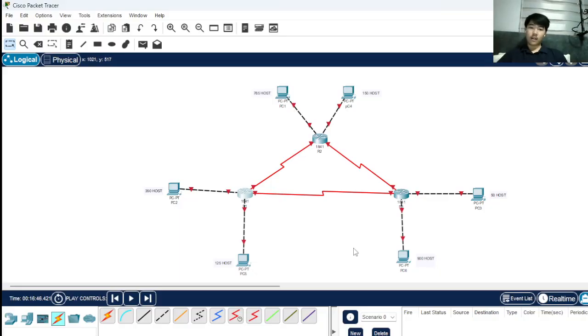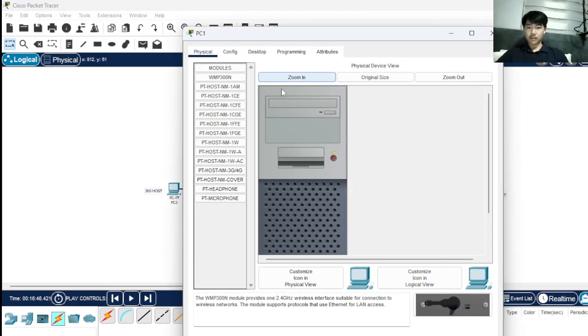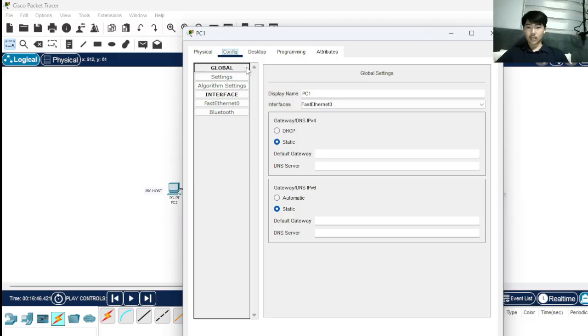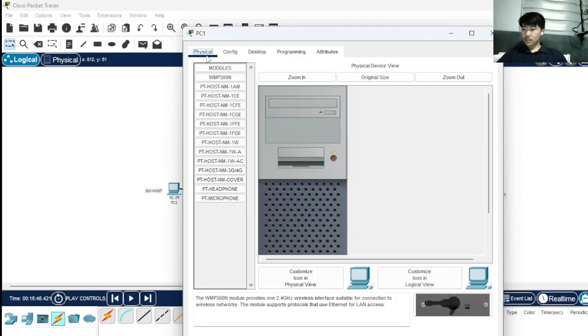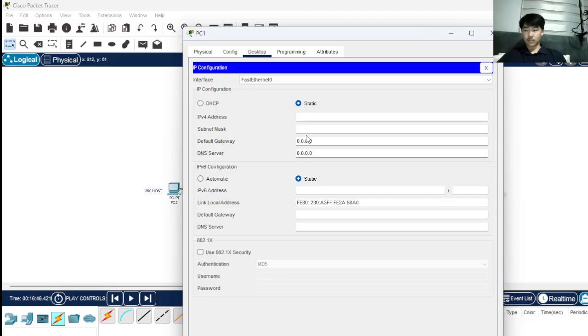So that we are done connecting our routers, let's now configure the IP configuration. To do that, let's go to PC1 and open the configuration. Then go to desktop and IP configuration.